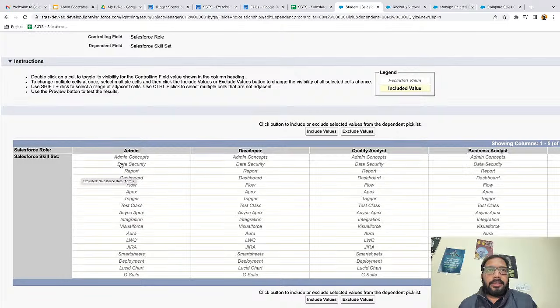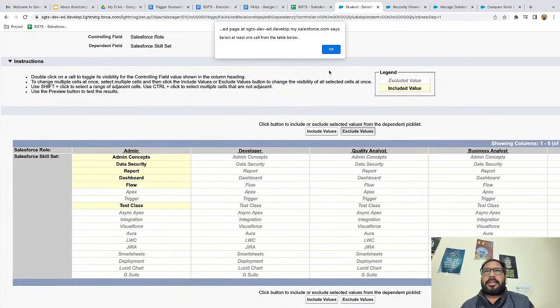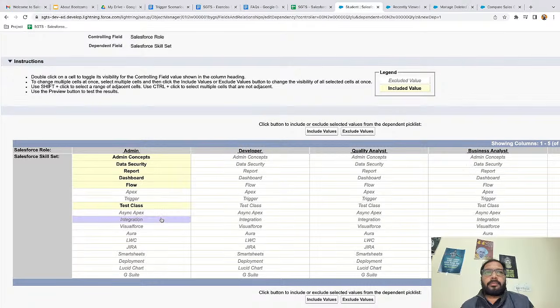So you can just click and include value. So it will turn into yellow color. Then data security, include. If you want to include multiple, just click and drag and select, then include values. Anytime if you selected a wrong value, like if you selected test class, which is not part of the admin role, you can just exclude it as well. Right? So just click and exclude values.